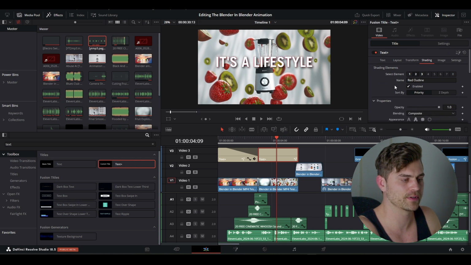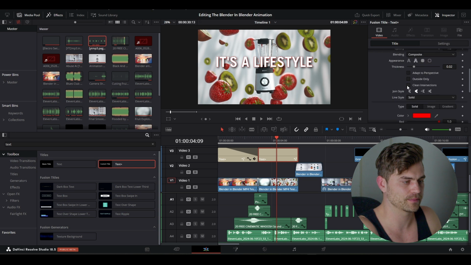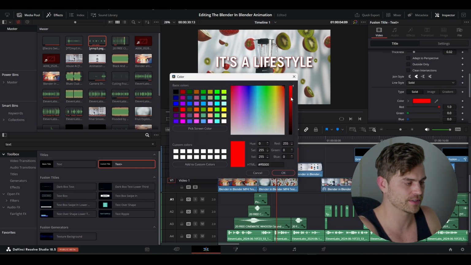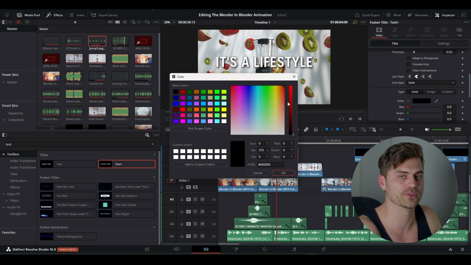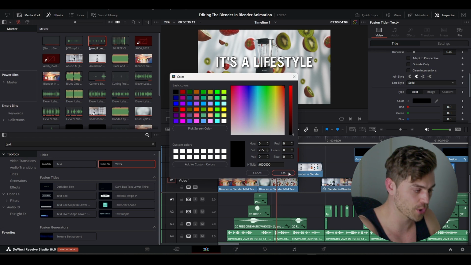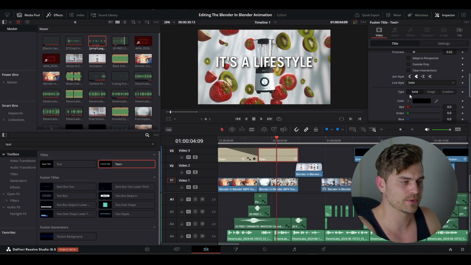You can click on enabled and you see a red outline. But here we have to change the color. I don't know why it's not on black by default. It's quite annoying actually. I always have to change this from red to black. Whoever uses red as an outline for a text? Nobody. So let's see what this will look like.